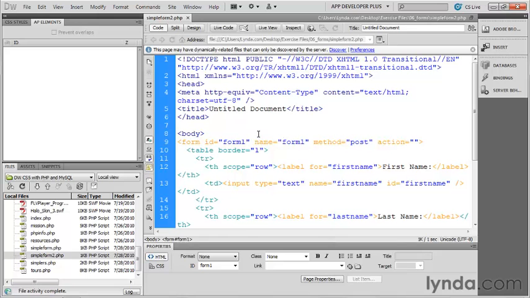And I'll go to the top of the page. The first time the page is viewed, I'm only going to see the data entry form. But the second time the page is viewed, after the form has been submitted, I want to get the values that were typed into the form and display them on the screen. I need a little bit of PHP conditional code to do that.